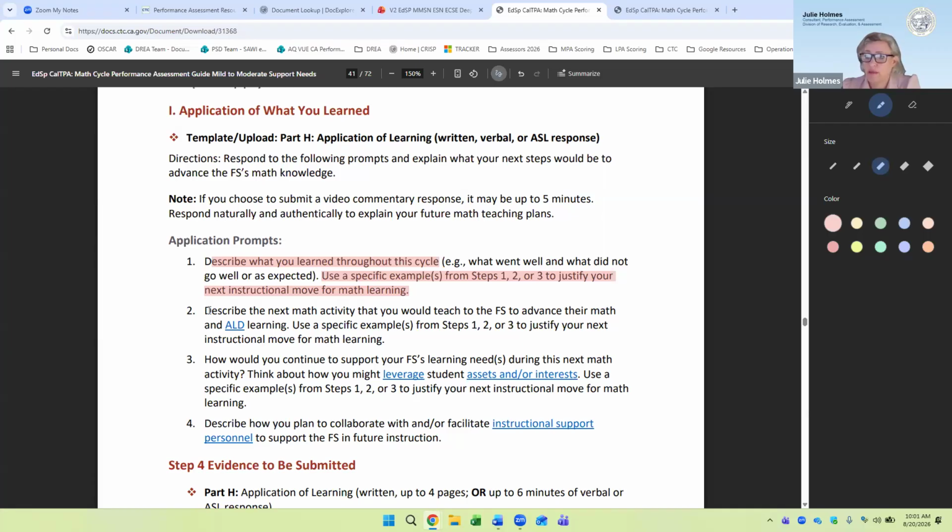For number 2, they're describing the next math activity that they would teach. So this is that, what would I do? What would I teach to this focused student or child to advance their math and academic language development learning? Again, we prompted, hey, use a specific example to justify your next instructional move. Now, how would you continue to support your focused student's learning needs or focused child's learning needs during the next math activity? And then we give them a little hint. Think about how you might leverage their assets and or interests. And again, use a specific example to justify your next move.